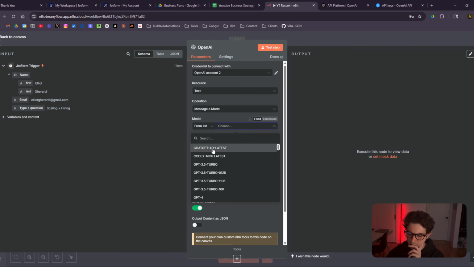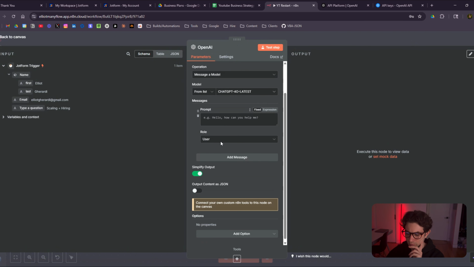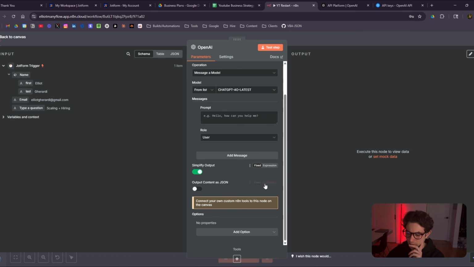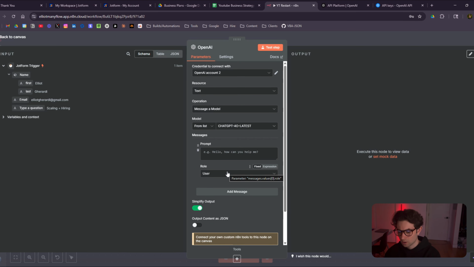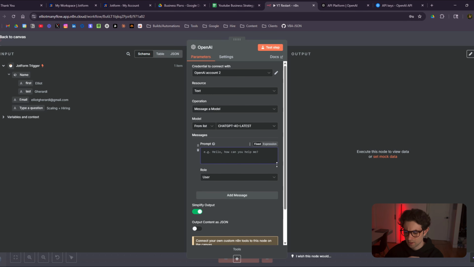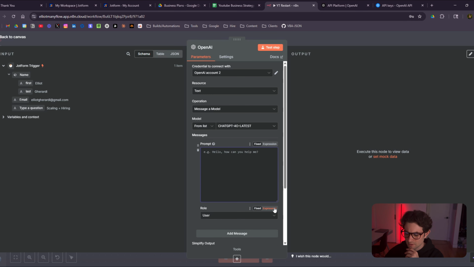So let's do GPT-4o, and then we have the prompt, the role, user, simplify, output. Okay, so we don't have to deal with any of this right now. Now, essentially, our prompt, what do we want to do? We want this to write our email based off of this information here. So I actually have my prompt already written, so I'm just going to paste it in so it's just easier for you guys to see here.